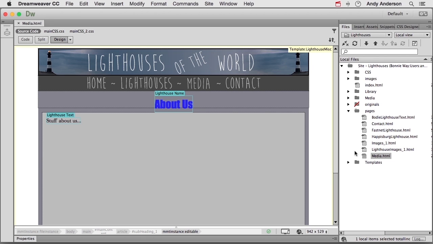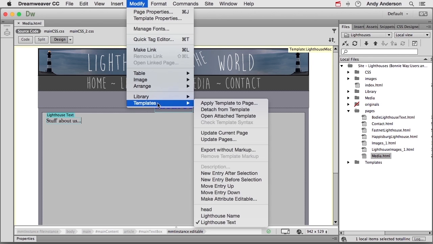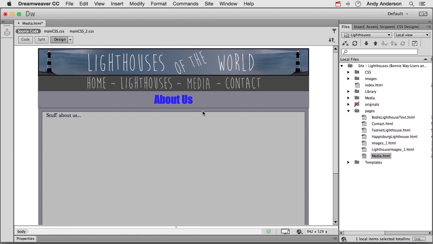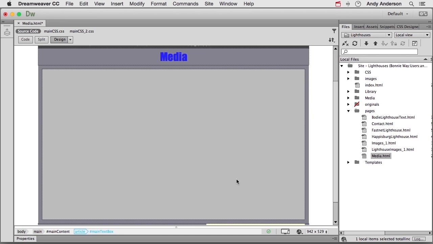So let's start by doing this. Let's go up to the word modify and go down to templates and select detach from template. Now let's call it media. We don't need these words over here. Let's delete those. We need to put in this area right here a bunch of videos and some audio.